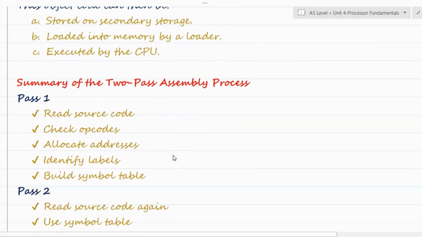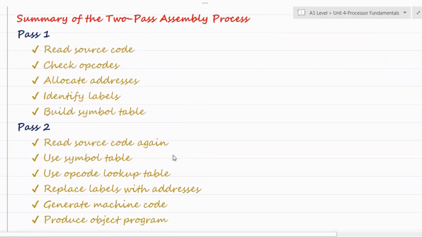So let's have a look at the summary of the two-pass assembly process. During pass 1, the assembler reads the source code, checks opcodes, allocates addresses, identifies labels, and builds the symbol table. During pass 2, it reads the source code again, uses the symbol table, uses the opcode lookup table, replaces labels with addresses, generates machine code, and produces an object program.